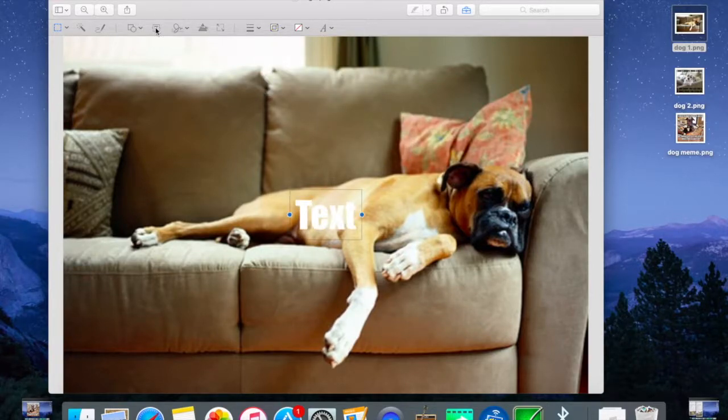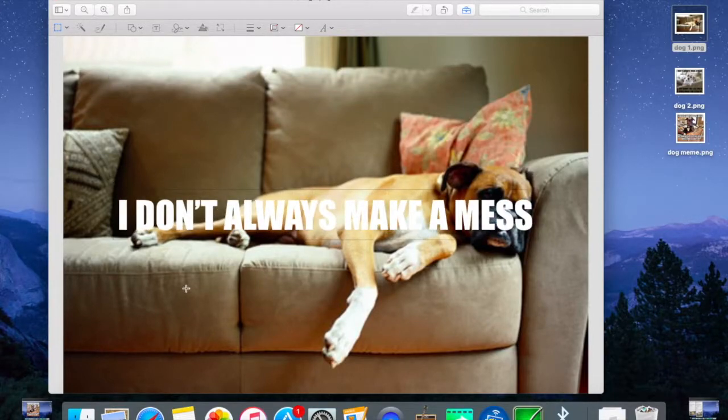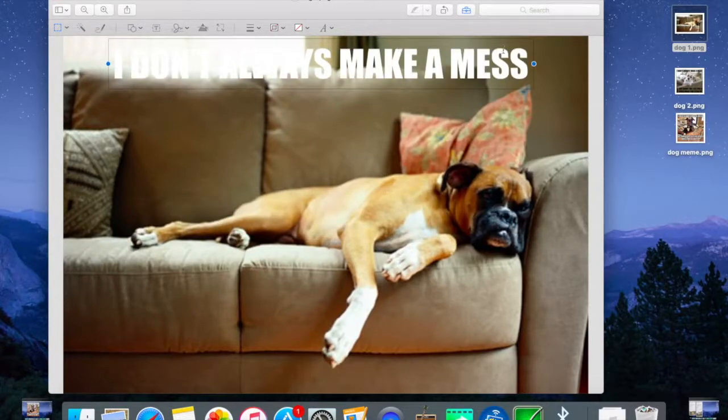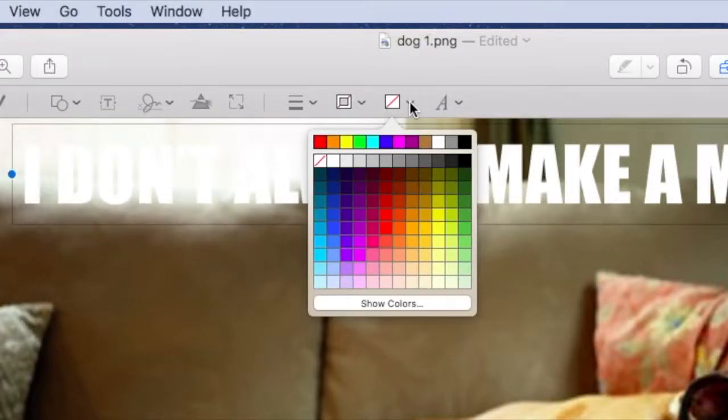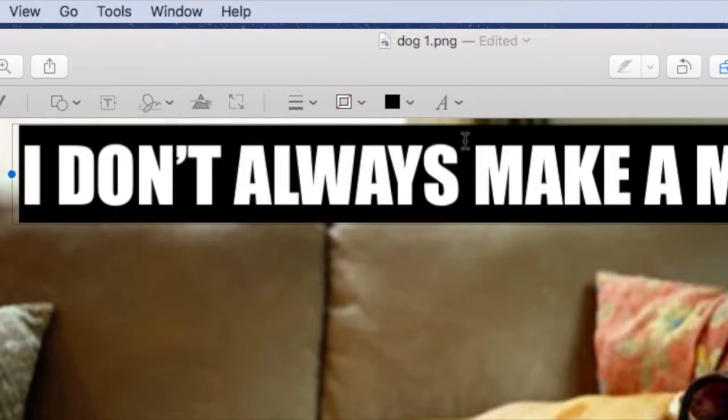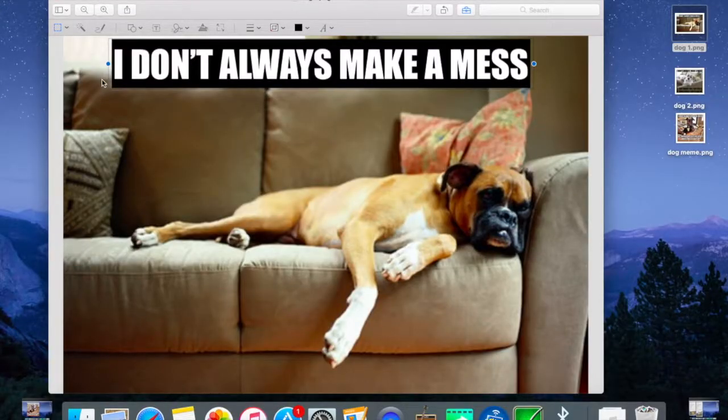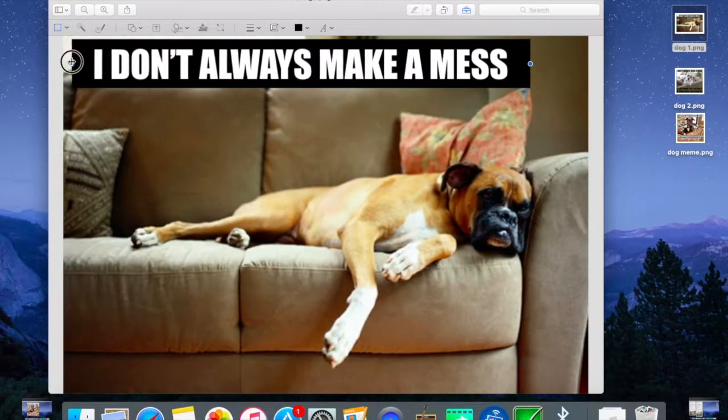Hit the text box and start typing. And you can see we're going to have a problem here because there's a contrast in color. So what we're going to do is go to this panel and click black. And that is the fill color. Once you've done that, you can expand this to fill the upper portion of the meme.